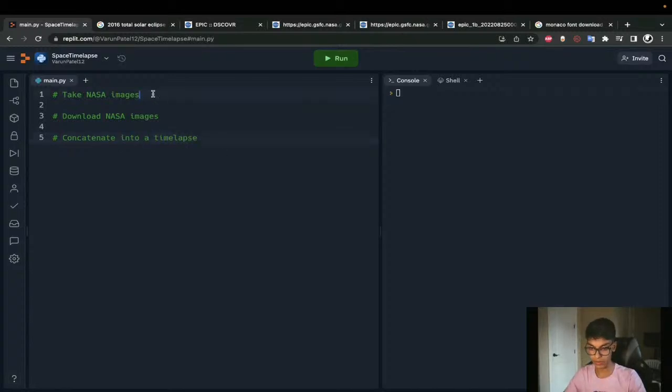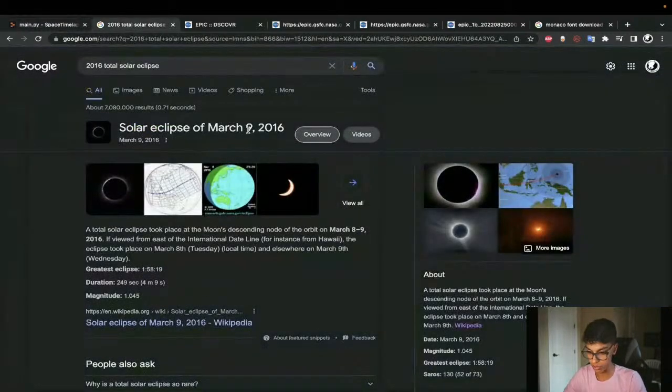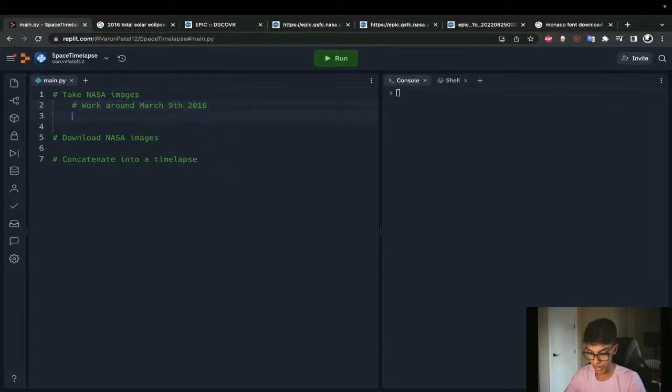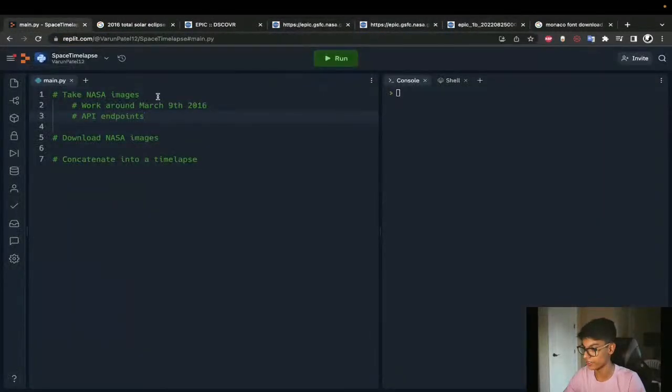Okay? So within these general ideas and processes that we're working through, let's narrow down our scope. We're going to take our NASA images. Specifically, we're going to work around March 9th, 2016. That'll help us zone in, hone in on our date. And we're going to be using our API endpoints. These are the API endpoints that I'll paste in the chat so you guys can get them.